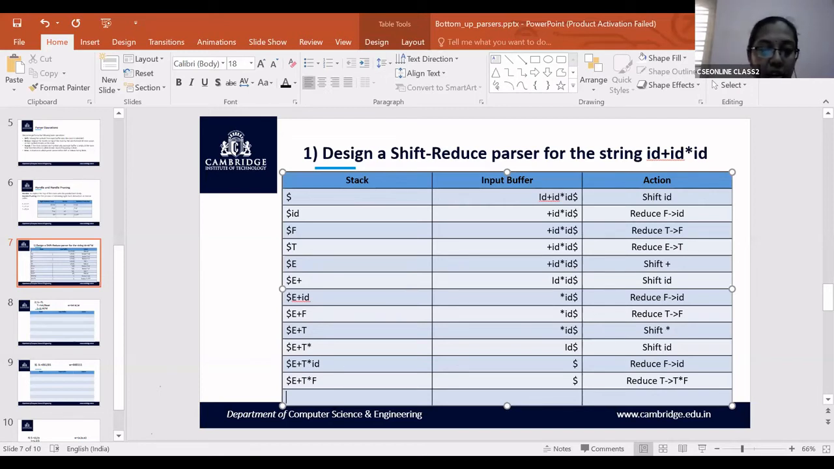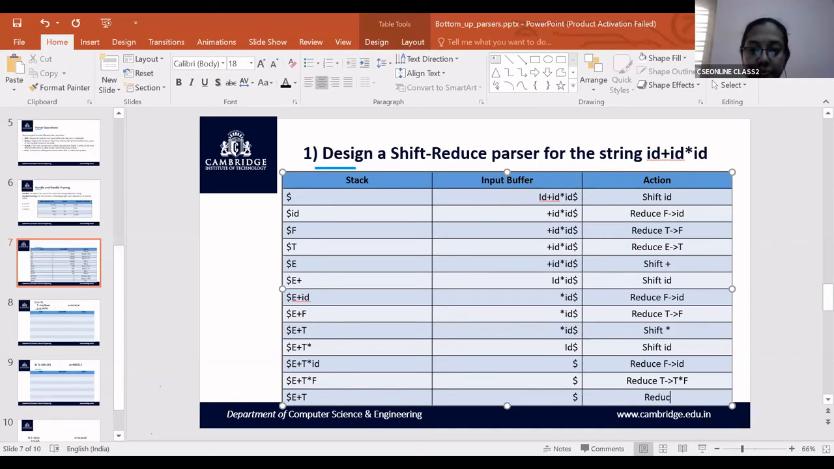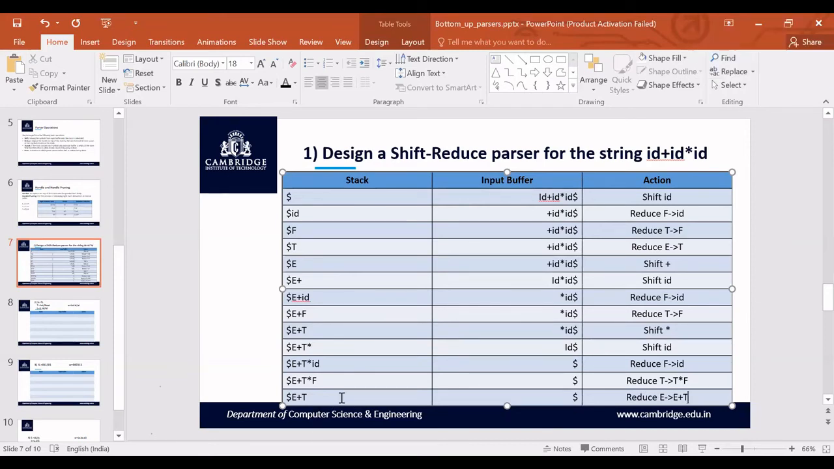Now what symbols am I having on the stack top? It is E plus T. And my input buffer is empty. And now, can I reduce E plus T? Yes, ma'am. Now I can reduce E plus T to the start symbol E because my input buffer is also empty. So reduce E derives E plus T. So what will I have next? I will have the start symbol E.